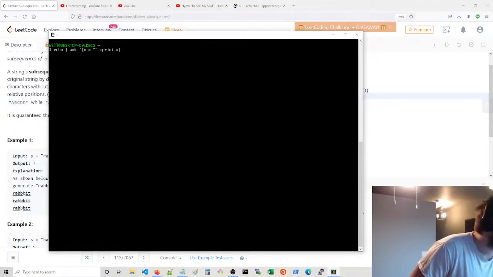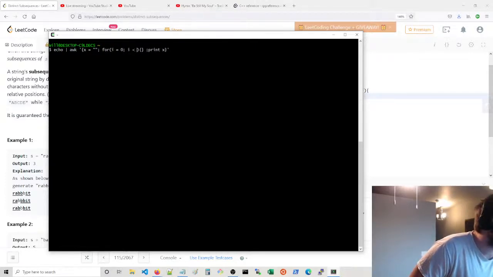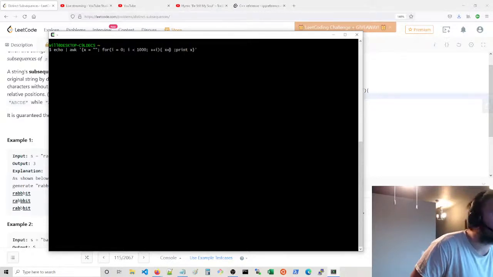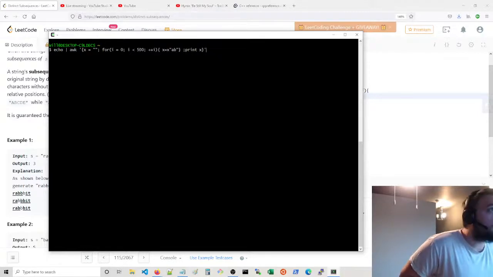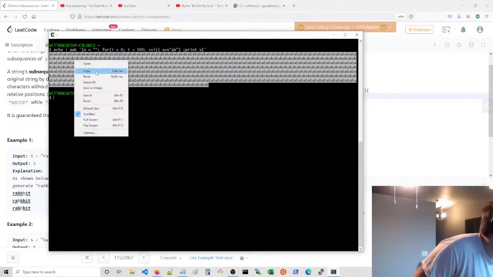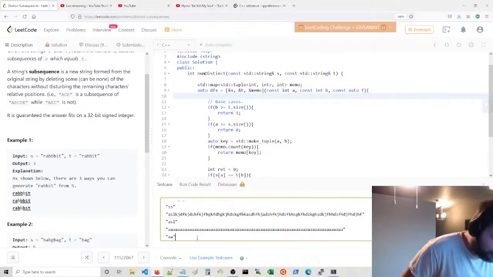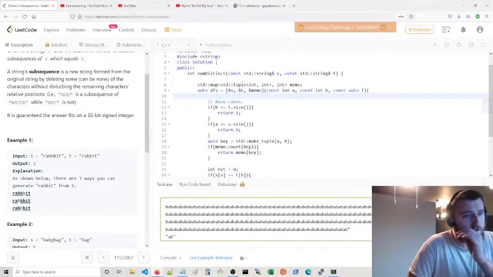X could be nothing, and then we could just do a for loop of i equals 0, i is less than 1,000, plus plus i, and we'll say x is equal to itself, concatenated with AB. So we'll actually do 500 instead of 1,000. Alrighty, and I don't know, we'll do AB a bunch of times. Something like this.